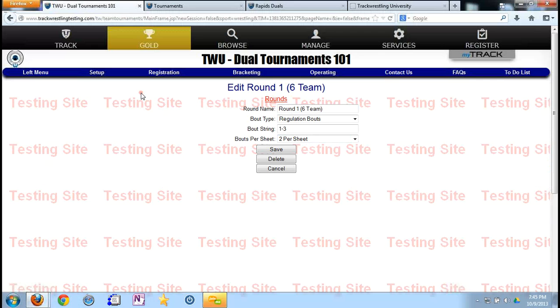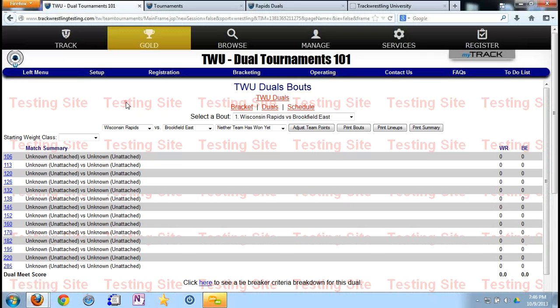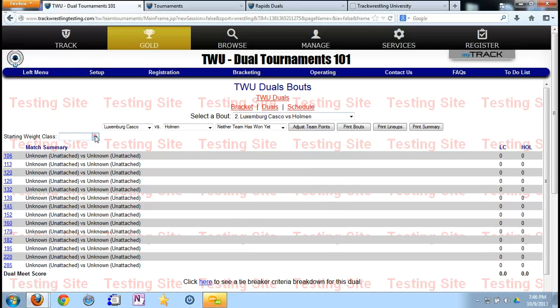So the bout sheets are out, wrestlers are wrestling, and the duels are going. As those bout sheets come back, or if you're using a different method of getting those results back to the head table, at any rate, I go to operating and bout entry. And again, that's going to look similar to other tournament formats as well. All I'm going to do is select the correct duel. So let's say the second duel, Luxembourg versus Holman, and it wouldn't matter. I could switch my starting weight. I think I said it was 132.